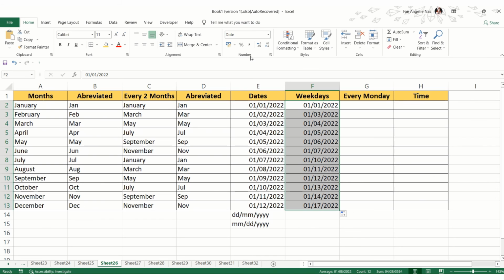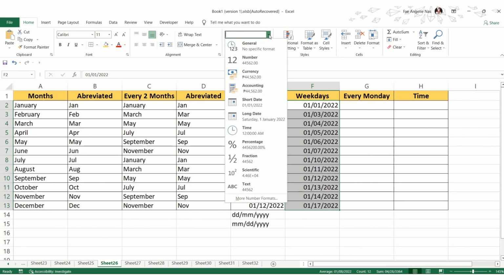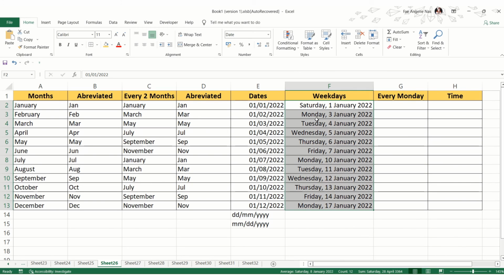So to check, just go to the Number group, select this one, and then Long Date. So when we say long date, it will include the day and the month in words. So let's see whether our formatted cells only include weekdays of January. Okay, so as you can see here, it should be the weekdays only. So here, as you can see, Monday, Tuesday, Wednesday, Thursday, Friday, and we don't have here Saturday, Sunday, and then Monday, Tuesday again, Wednesday, Thursday, Friday, and another Monday.